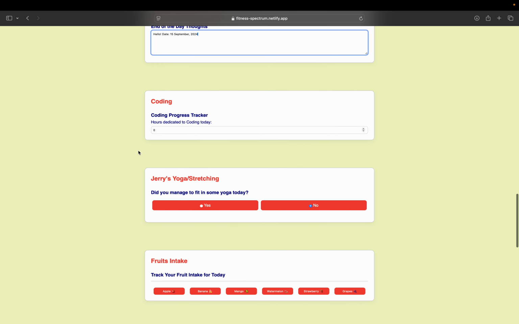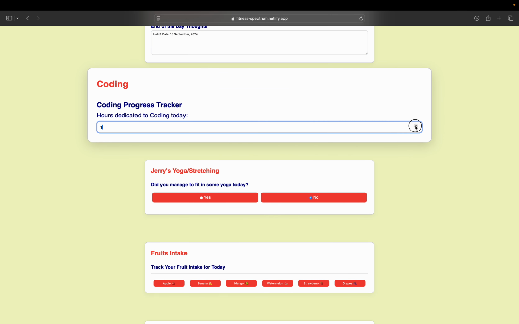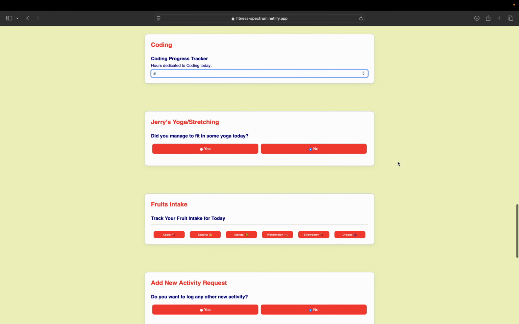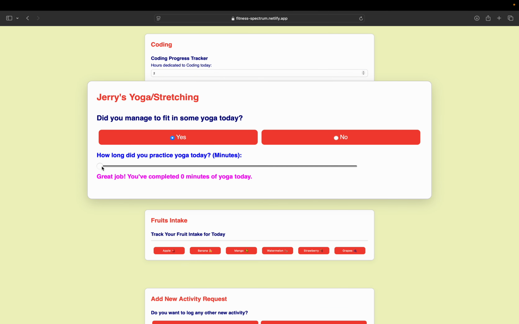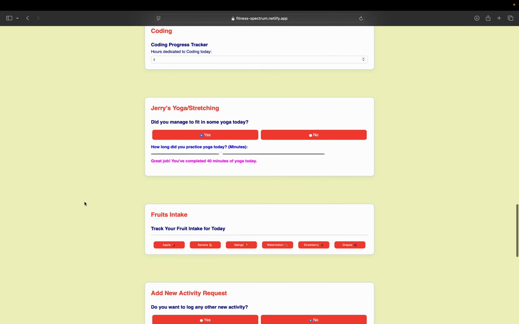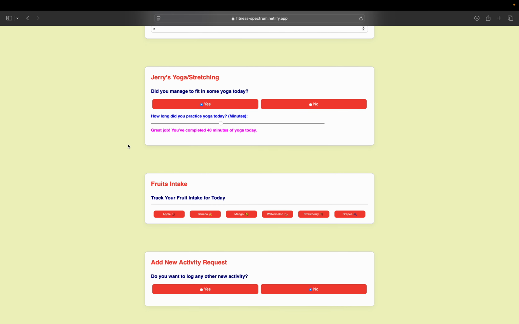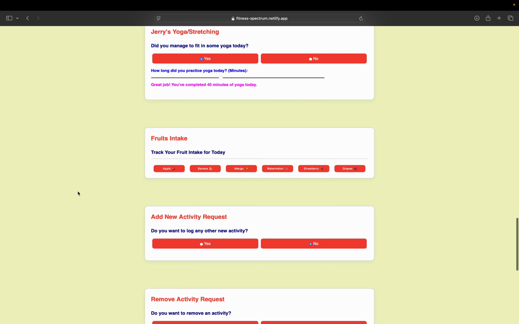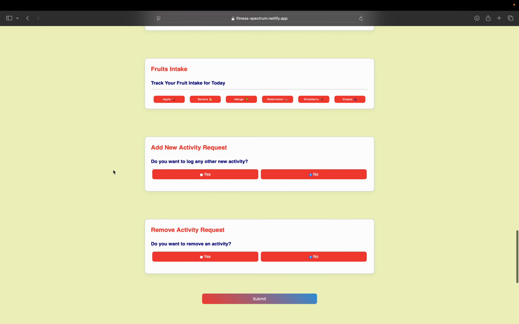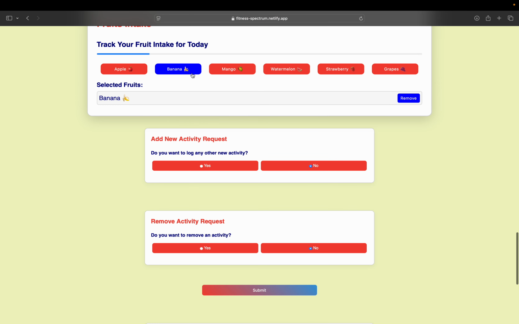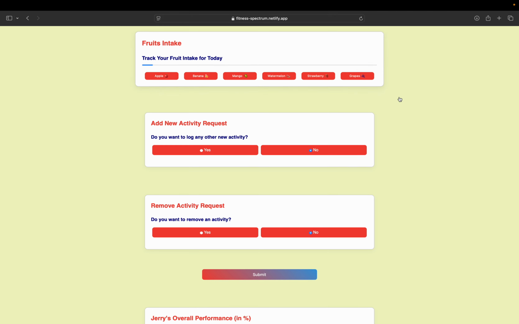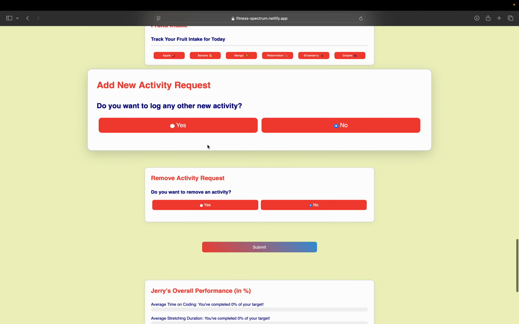Hours dedicated to coding today by Jerry was, let's say, 2. Did you manage to fit in some yoga today? Yes, Jerry did some yoga. Let's do 40 minutes so that it will be easier to remember. First we chose 55 minutes for the 5th, and today we chose 40 minutes. Fruits. Jerry is like me, he doesn't like fruits, but if he wants he can add them, but because I'm operating it, I'm not going to add it.